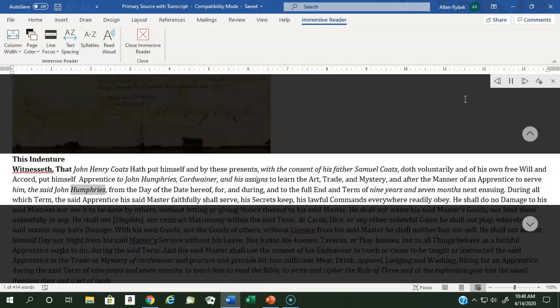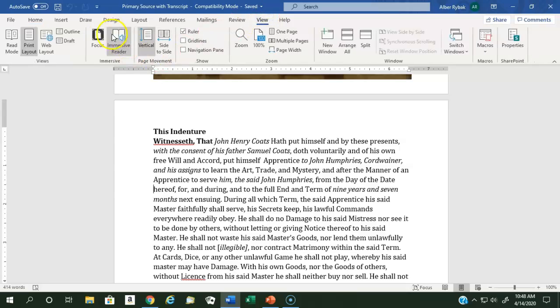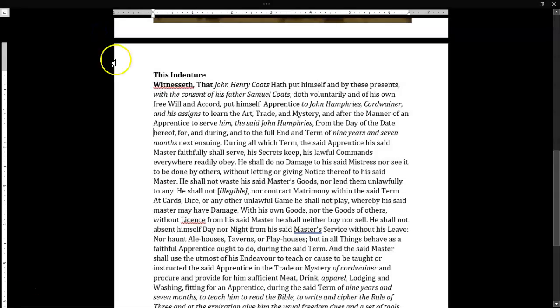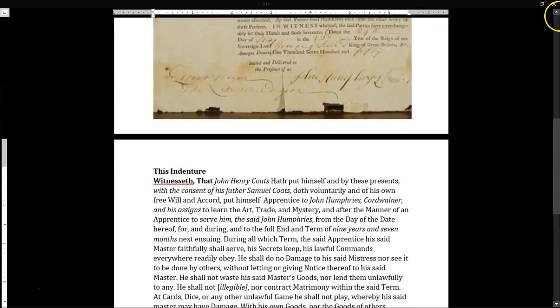So you have to find your own speed that makes sense. When you're done with having the Immersive Reader view, you just go ahead and close it out, and there you go. They also have another option called Focus, which just is going to give you a little bit different page view for you to read. But there you have it.